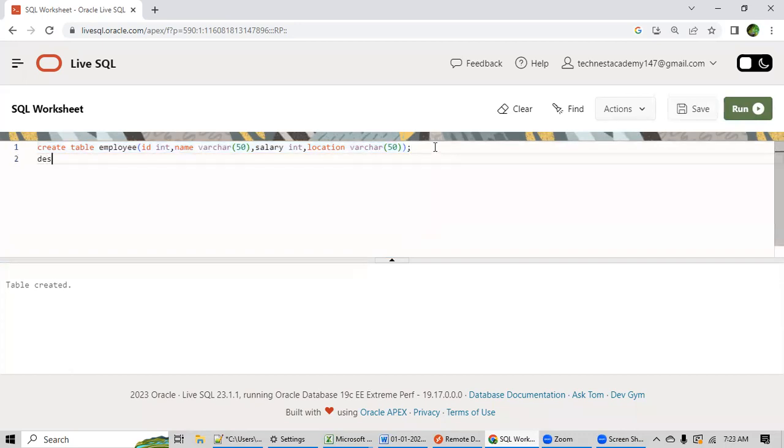Now suppose I want to cross verify whether the table is created or not, so I will write DESC employee. DESC means describe. It means I am telling the SQL engine, please show me the structure of this table, employee. So for that you have to write the DESC keyword. DESC stands for describe. I am telling SQL, please describe the employee table.